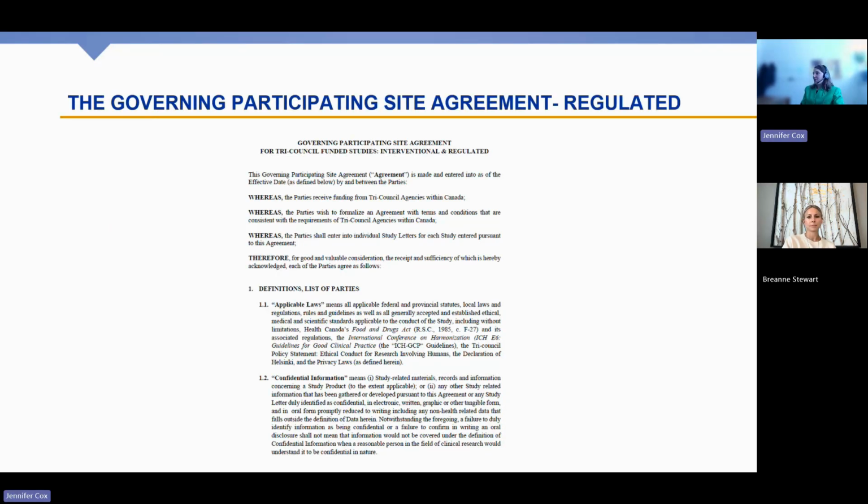So the next agreement, and we'll probably spend the most time on this one more than all the others, is the Governing Participating Site Agreement Regulated. This was kind of the big fish out of the four to really get off the ground. It was probably one of the trickiest too to negotiate and finalize. So you'll notice right off the bat, it is in the title that it's for interventional and regulated trials. And it's a participating site agreement.